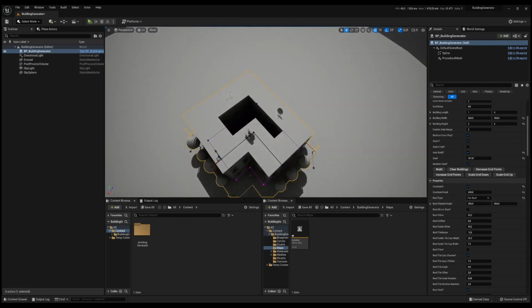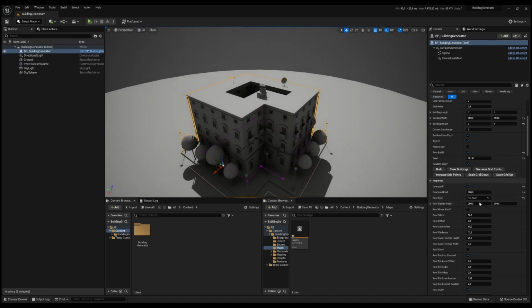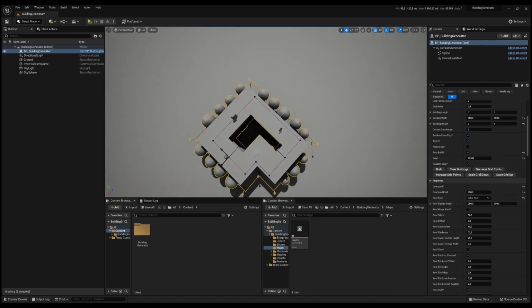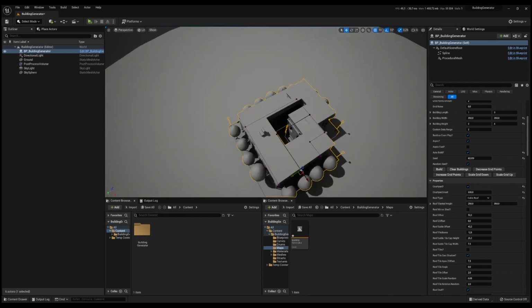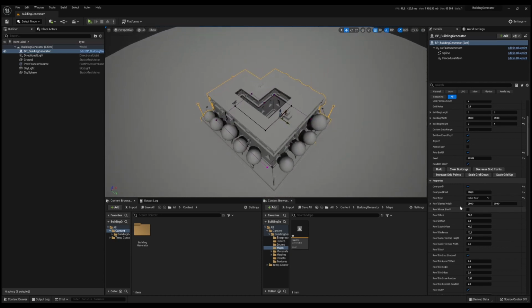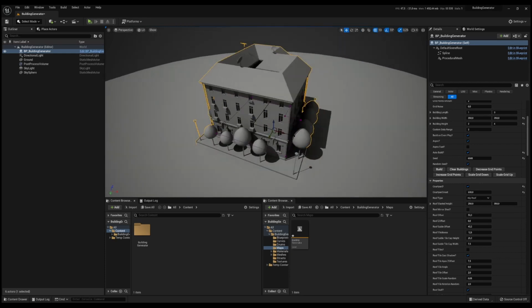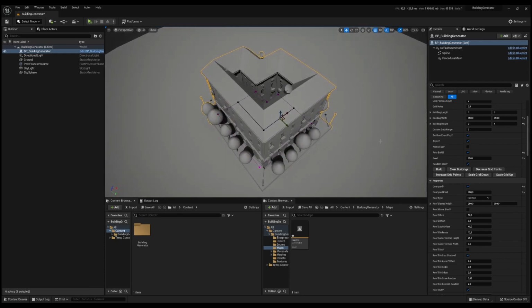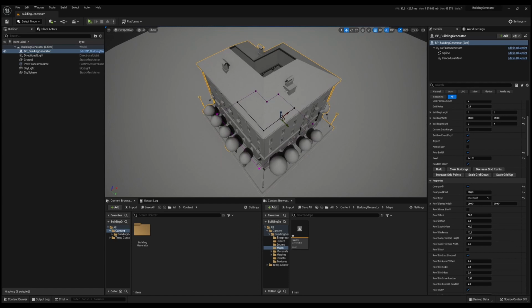So if we have a flat roof, it obviously works fine. The gable roof is not compatible with the courtyards, so it will automatically fall back to a flat roof. The hip roof works fine, and the shed roof works fine as well.